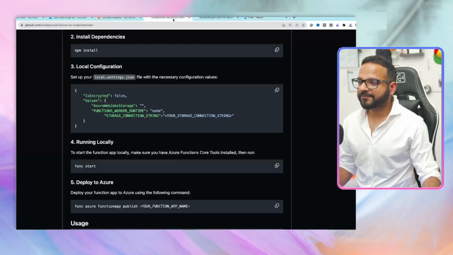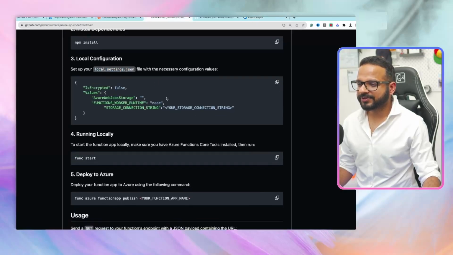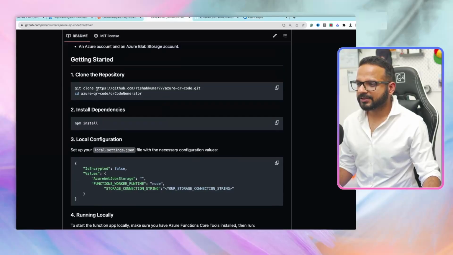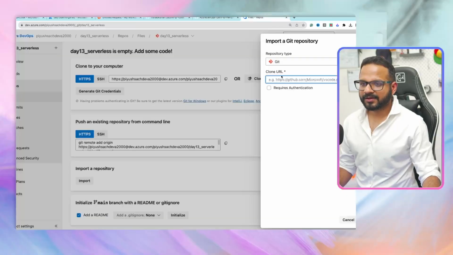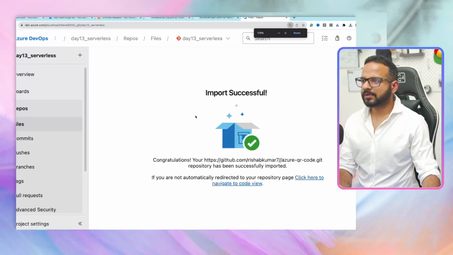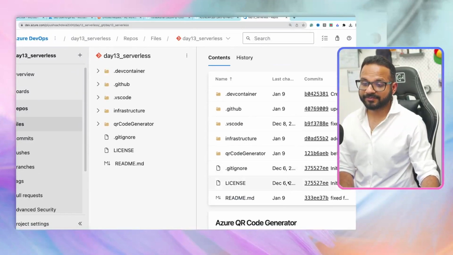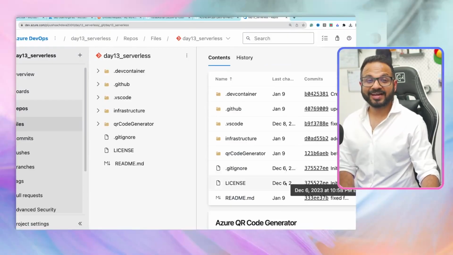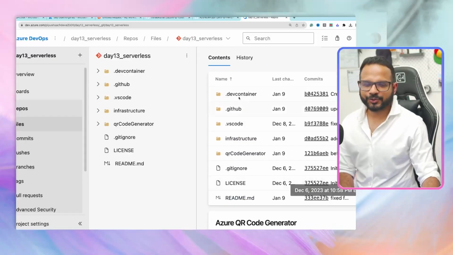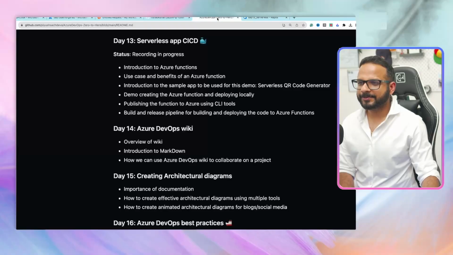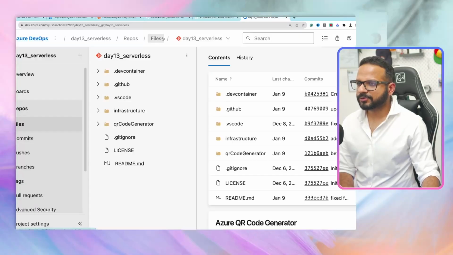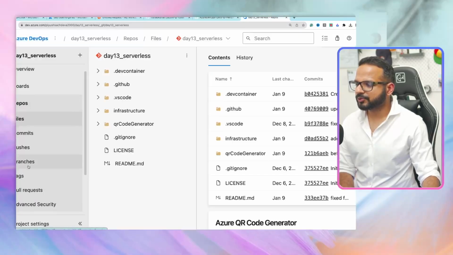I basically have to import this repository. Let's just copy this one. Okay, and over here, hit import. Okay, the repository has been successfully imported. I see all the files. It just does not have that local settings.json. That I'll show you how we take care of it later on. Okay, let's go to Azure pipeline now.